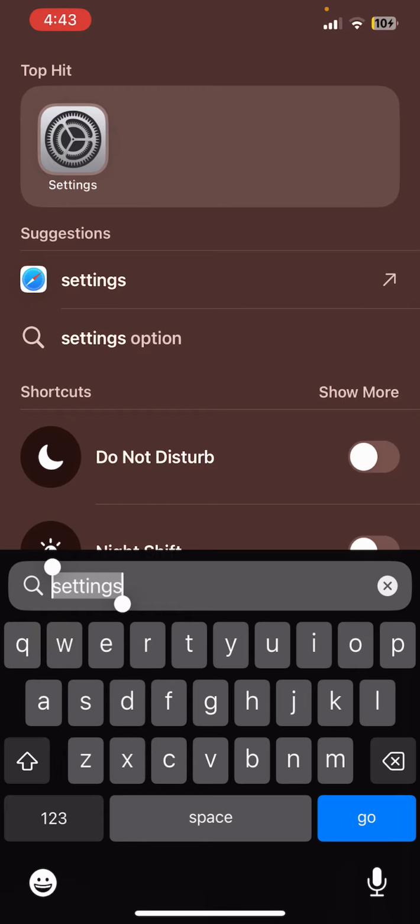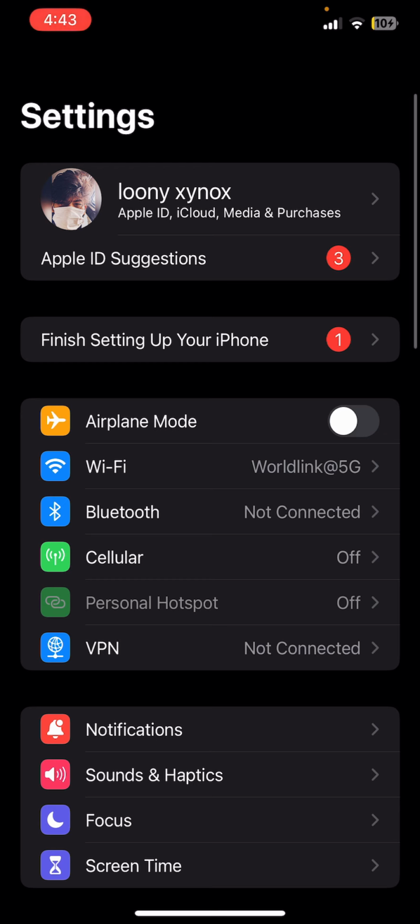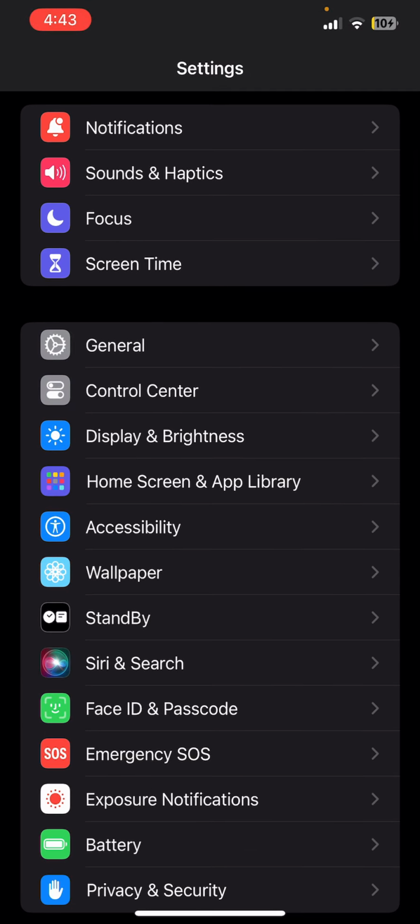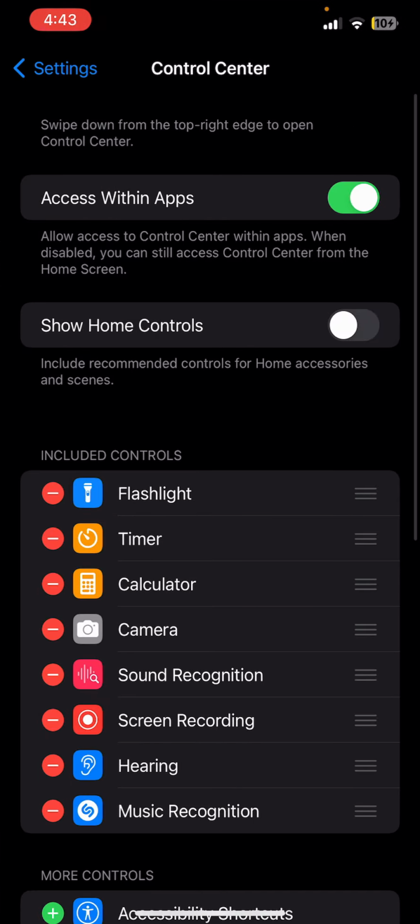First things first, you need to open the settings, and once you open it you will be able to see the interface on the screen, where you need to scroll a little bit down until you find the control center, which is just below the general option. So simply select that option, and now you will be redirected to the control center section, where you can see the music recognition just down below on this screen.